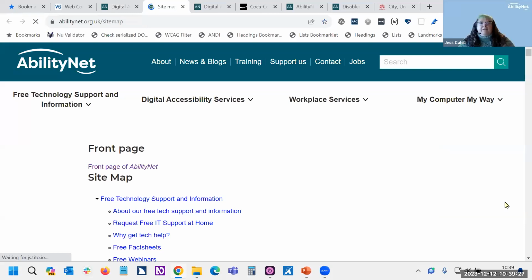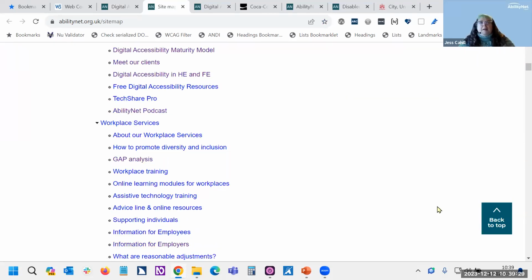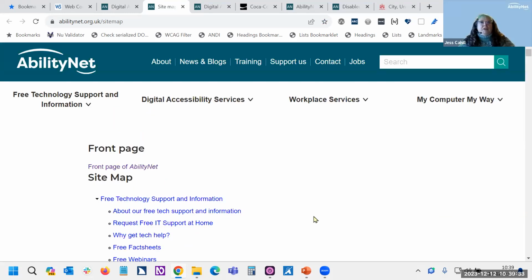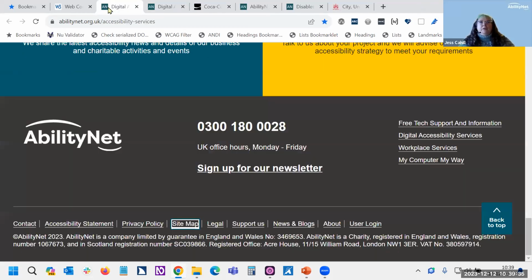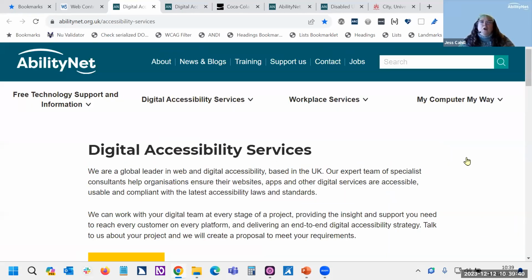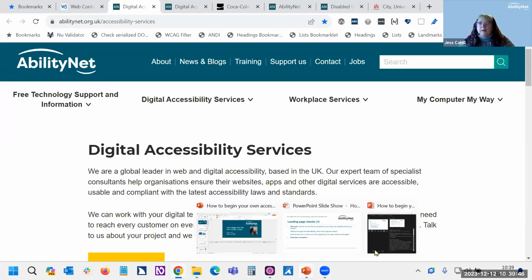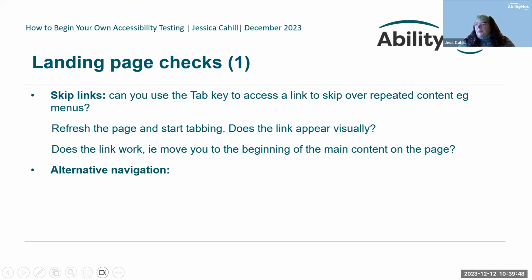So the reasoning being for this that for some people, the menu may be difficult to get through and arduous. It's a lot quicker and easier for them just to type something into the search field or to get a quick overview of what's on the site by looking at the sitemap, for example. So yes, you want to test whether you've got more than one way of getting around the website.